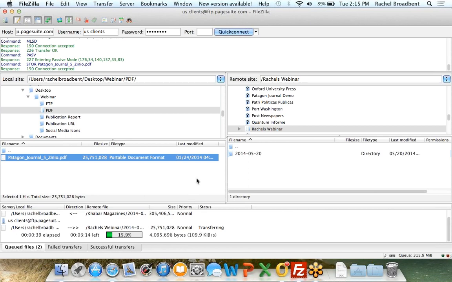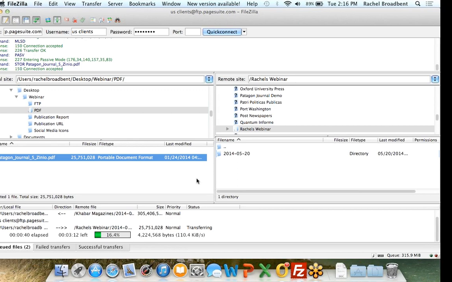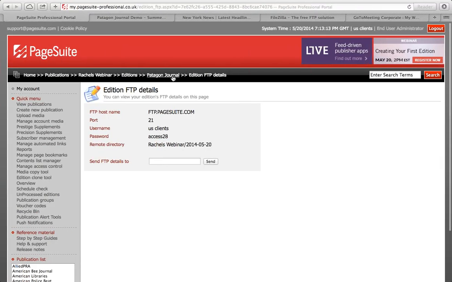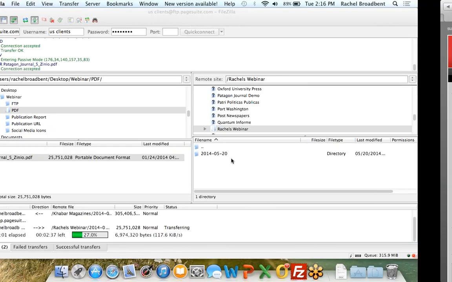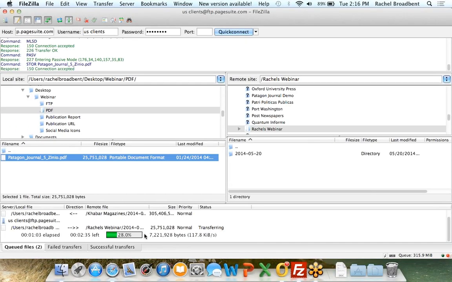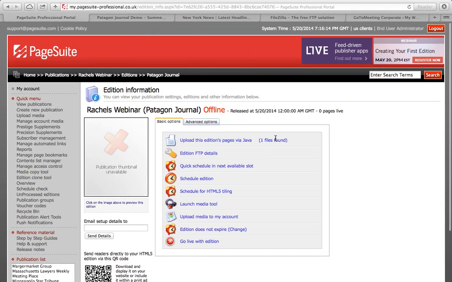So while that's doing its thing, I'm going to switch back over here and show you one quick thing. I'm going to follow the breadcrumbs back to the edition. We'll see it says one file found. It hasn't completely found that file yet. It's still uploading. So we want to make sure this gets to 100%, but we also want to make sure this says one file found before we do anything else.